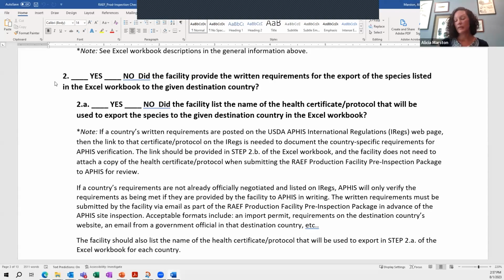That could be an import permit. That could be information on another government's website, like we tend to see with Australia and New Zealand. Or that could be written email communication with a government official, things like that. Basically, something in an official capacity in writing that we can verify: these are the requirements to send a given species to a given country.